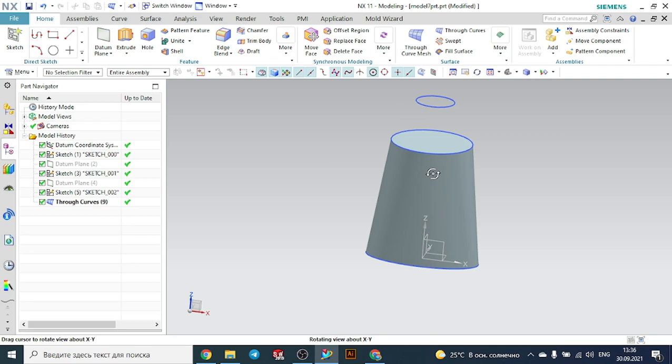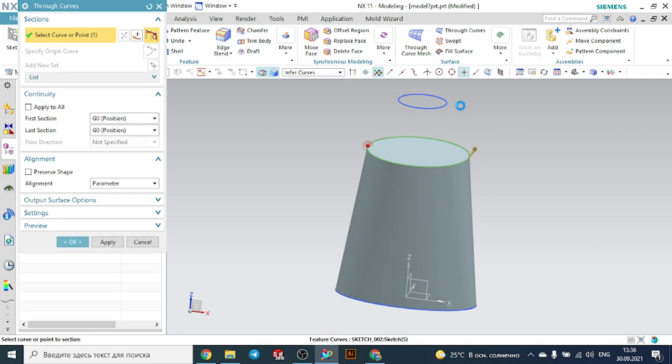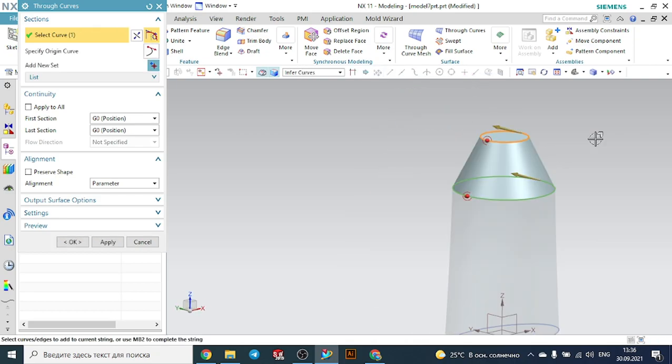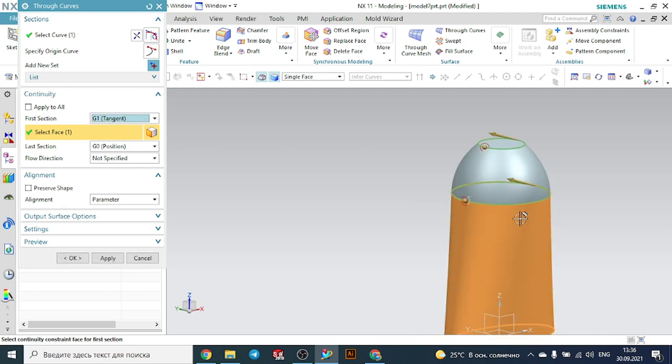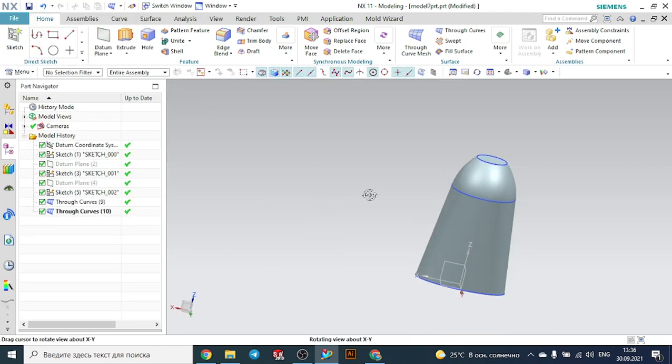Now if you would like to add this section, go to Through Curves, select this one, add new set, and select this one. You see it will be different, added with some rectangle. Also you can use continuity with a tangent with this one, select this one. You see you will obtain such a system. Also you can make different shapes.